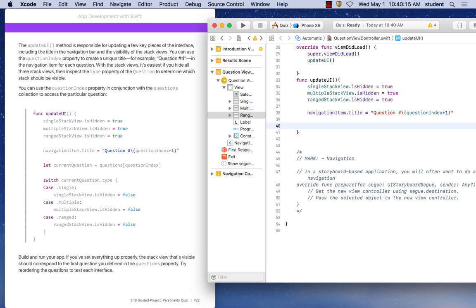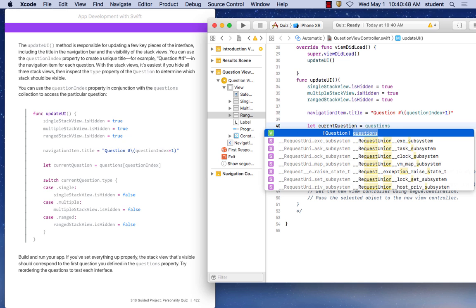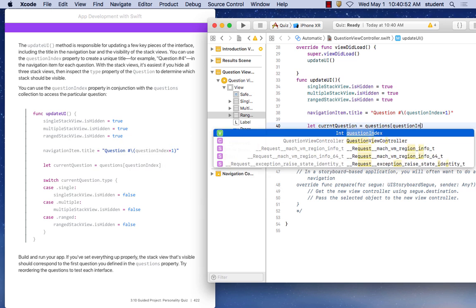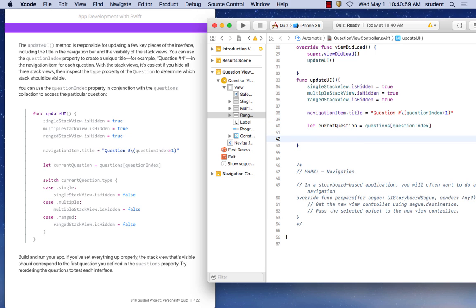Then they have a current question. They're making a constant called currentQuestion. Which of course would be zero, but it's going to be one at this point, because you added one to it. So that would be one in this case. That would be question one. So current question would be question one.